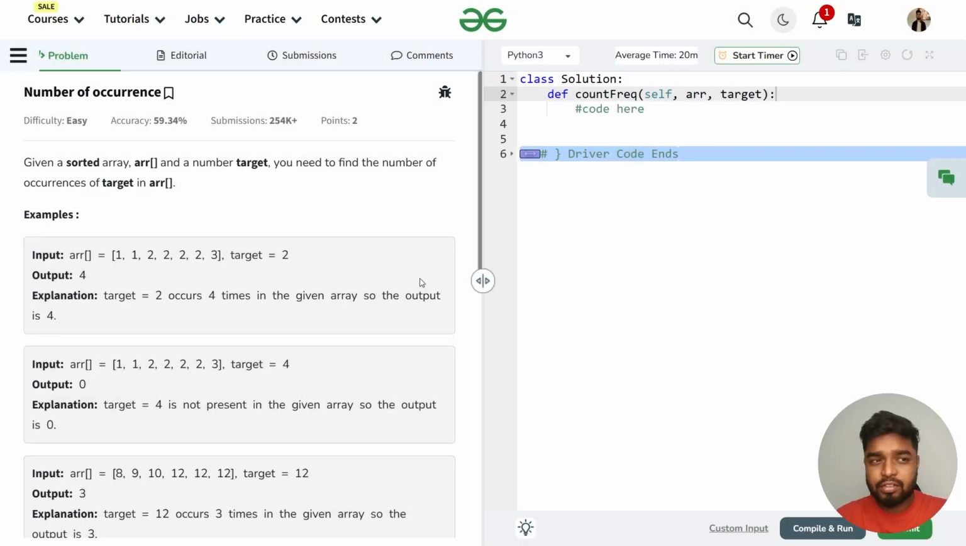In this video, we will discuss the problem number of occurrences. Previously, this problem has been asked in companies like Amazon. So let's read the problem statement. The problem says that we'll be given a sorted array and a number that is a target number. And you need to find the number of occurrences of the target in the array.